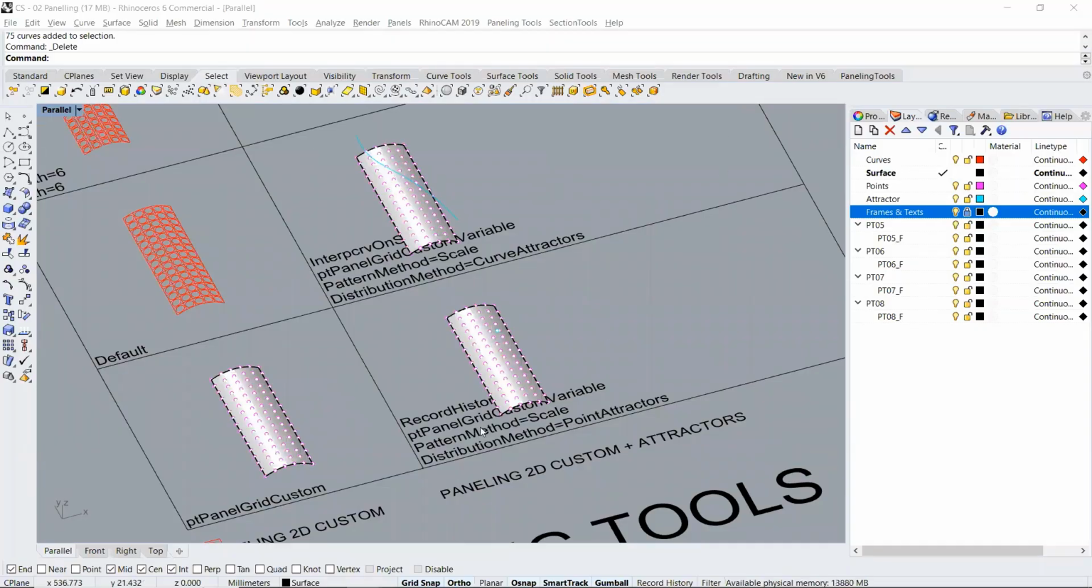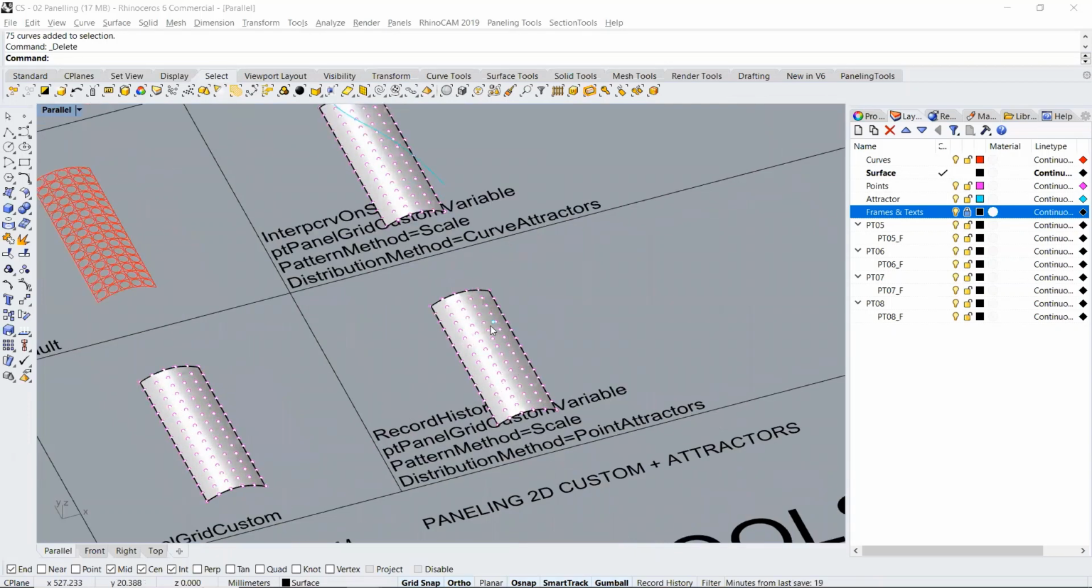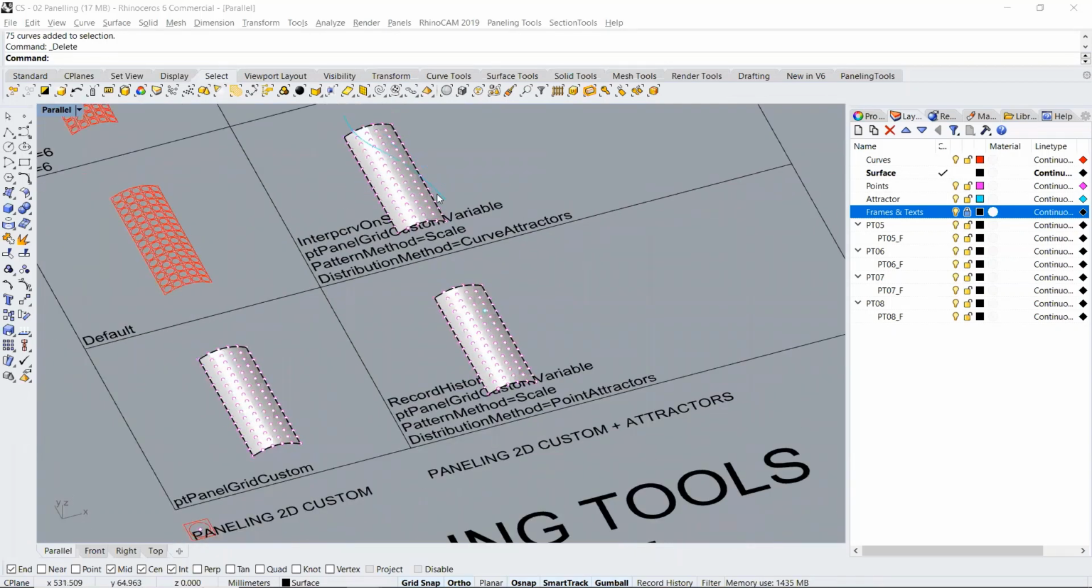Now we're going to play with PT Panel Grid Custom Variable and attractors. So I've drawn an attractor point and an attractive curve. Your curve can actually be a straight line. It doesn't have to be a curved spline like this. So you can draw more than one point as well. But for this example, I've got 1 point. And let me show you how it works.